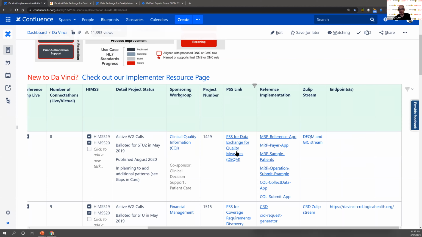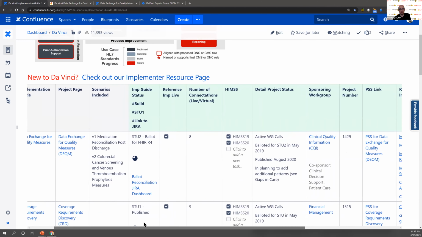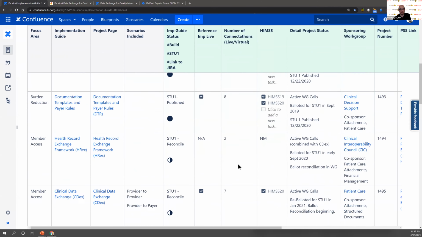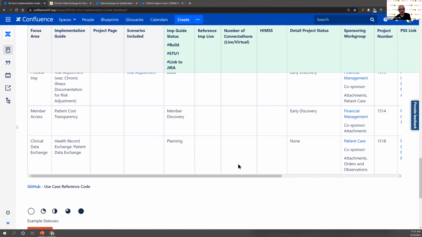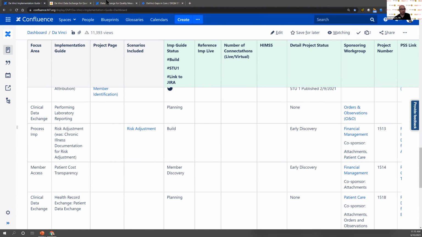A link to the PSS for the use case and the guide, and then for any of the reference implementations, which I'll get to in a little bit, as well as the Zulip stream, which I'll get to in a little bit. So this is a nice one-stop shop place to find information about the various guides, how they come together, and what their status is.